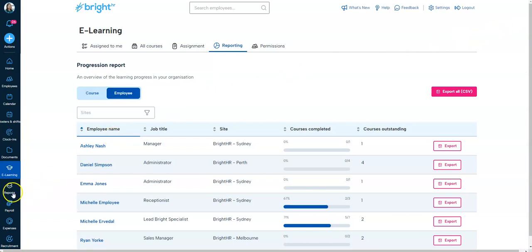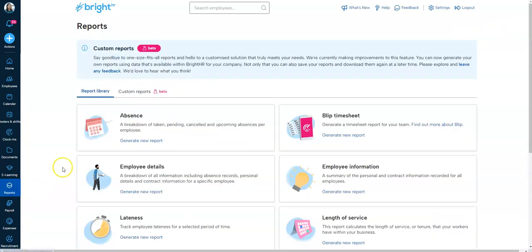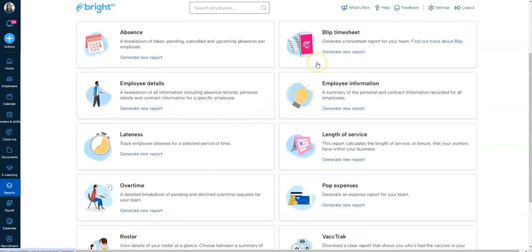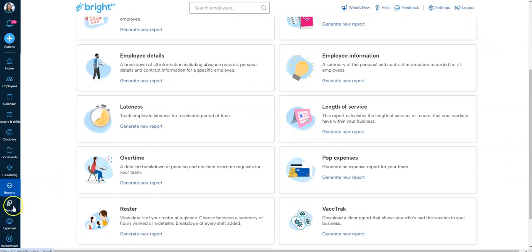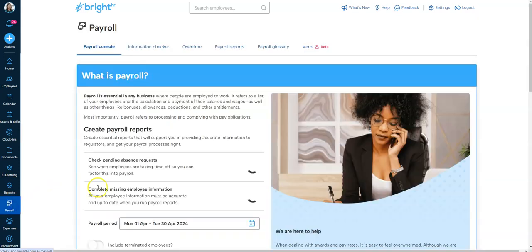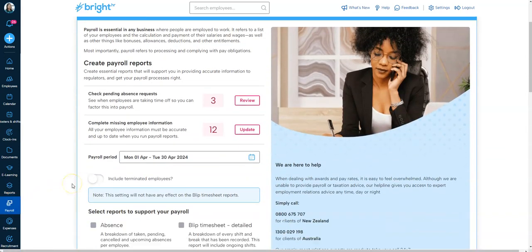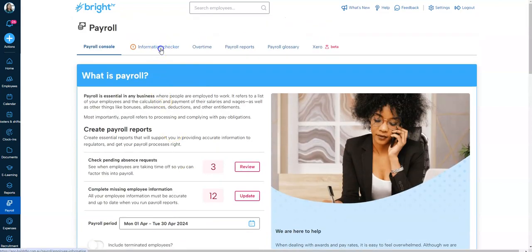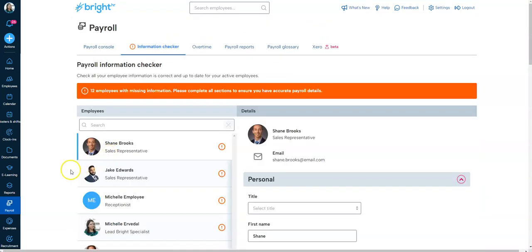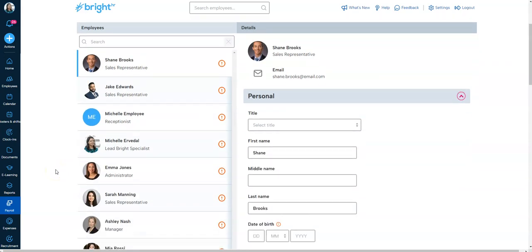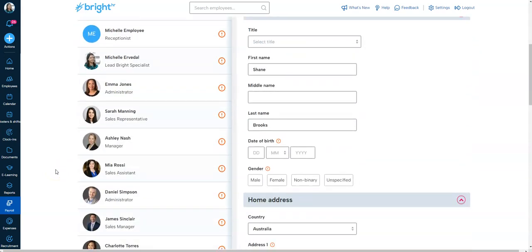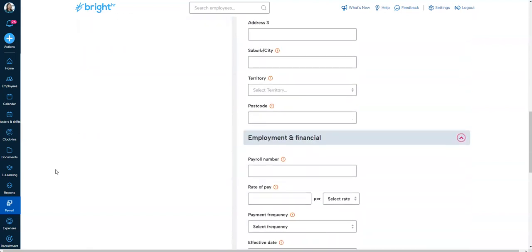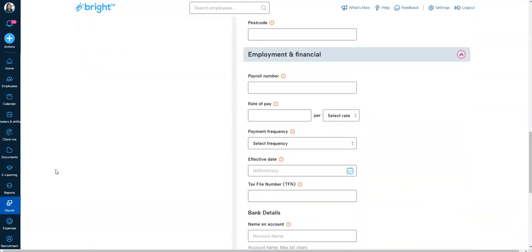The system also allows for pulling other reports on things like the absences, things like the rosters, things like our timesheets. Our payroll section helps filter the information you might need to process payroll, including those reports we just saw, as well as it flagging any information from the profiles that might be missing that could impact your process of payroll. Things like tax file numbers, IRD numbers, bank account details.